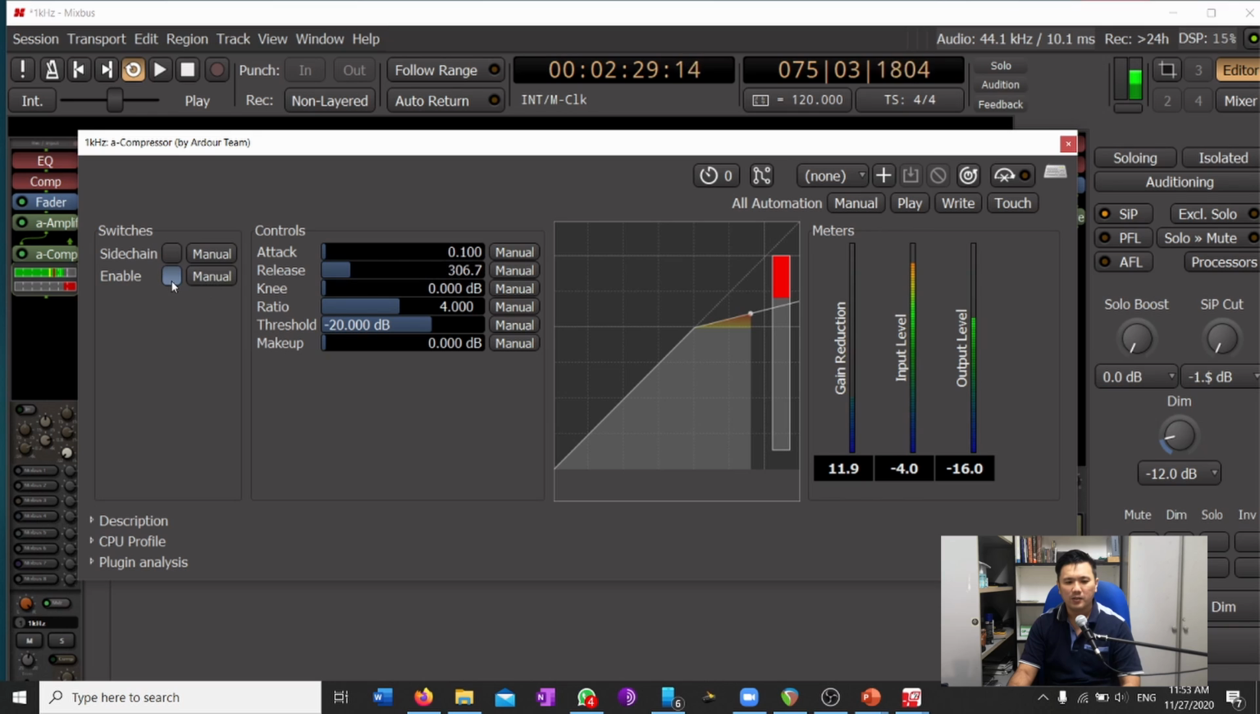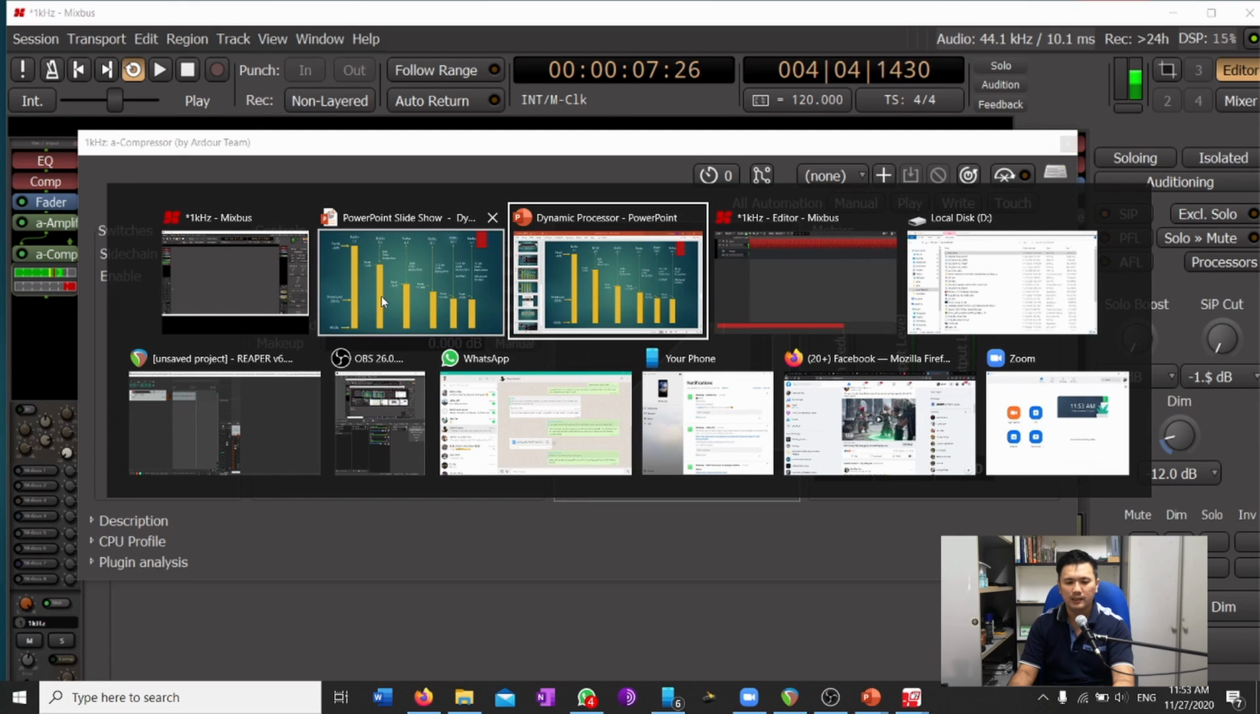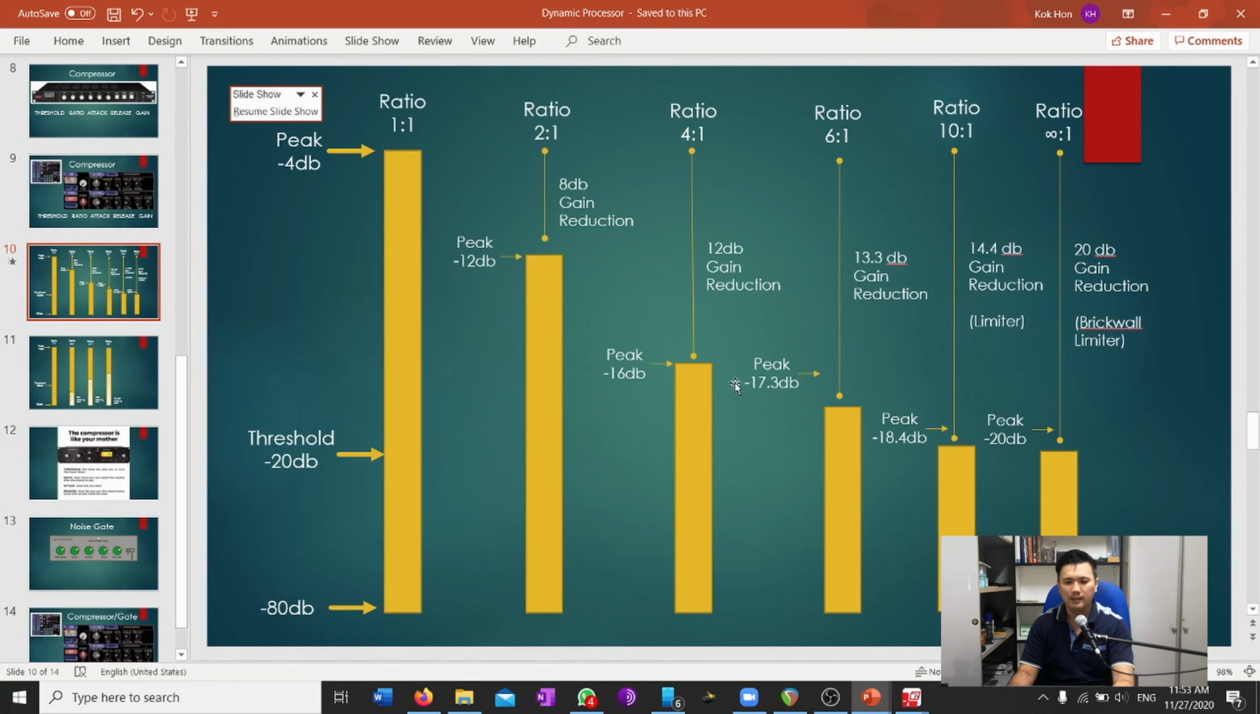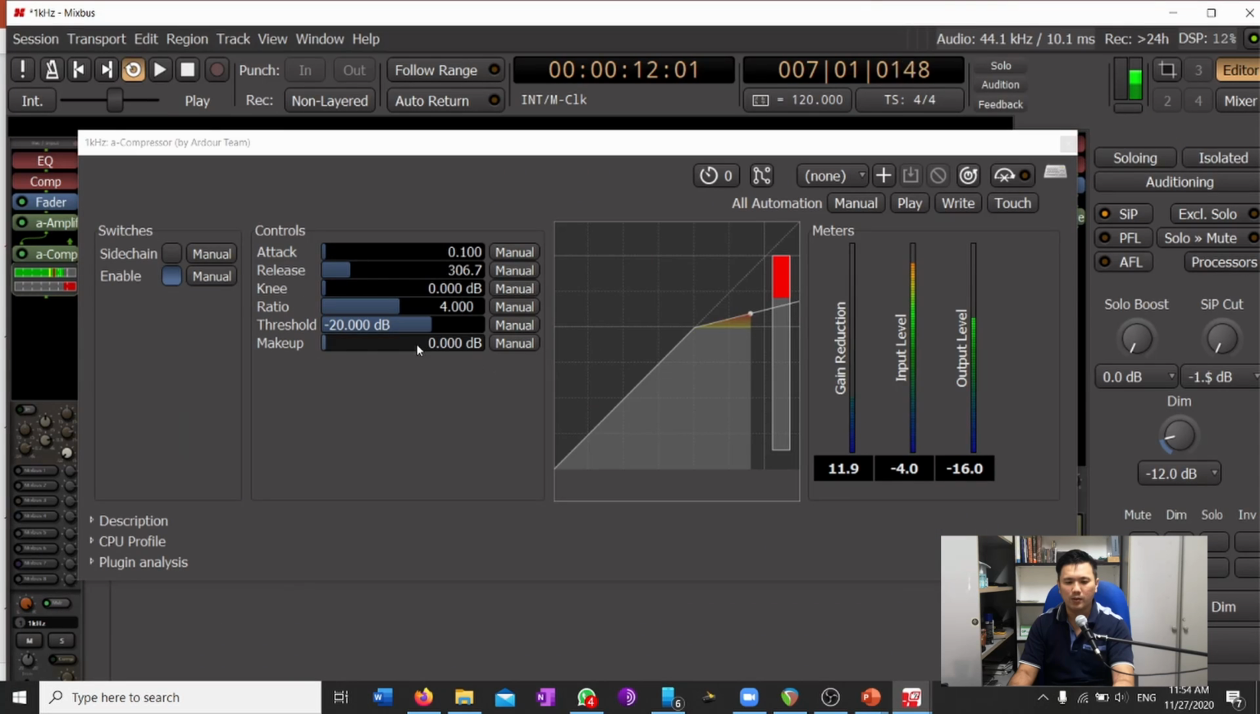Okay, so how about we bring this back up to -4? I need to add 8 dB. Okay, I know there is a 12 dB gain reduction. So I'm going to mute this first and bring this back up by 12 dB. Right now, even after I put up 12 dB, you will see that even though it's compressing, the output level remains the same.